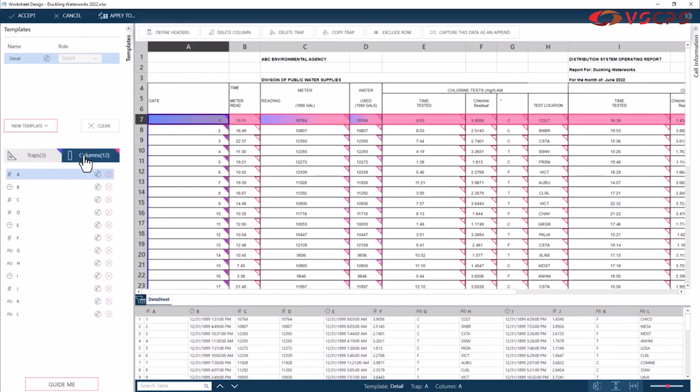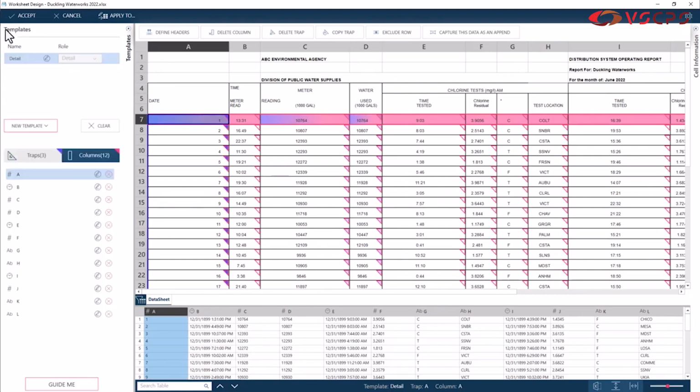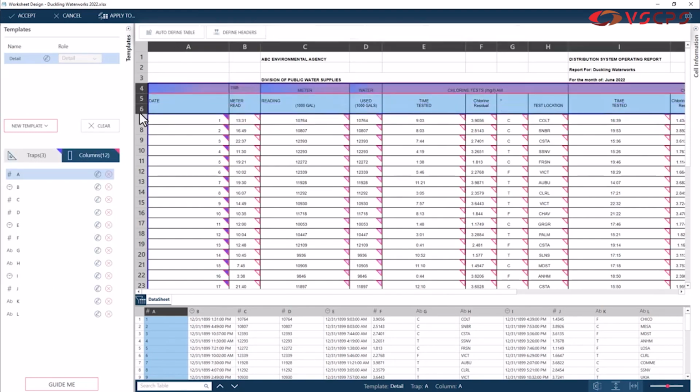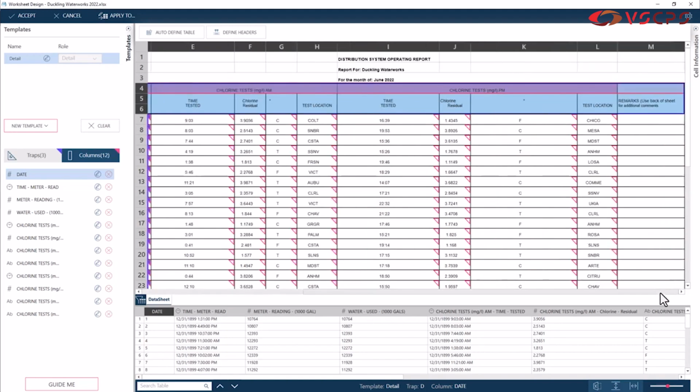You can either go into each column and type in what you want, or use Define Headers. Select the row or rows where the column headers are and click on Define Headers. In our case, Data Prep Studio easily assembled the headers even if these occupy multiple rows. The time, reading, type, and location for the AM and PM chlorine tests are properly labeled.